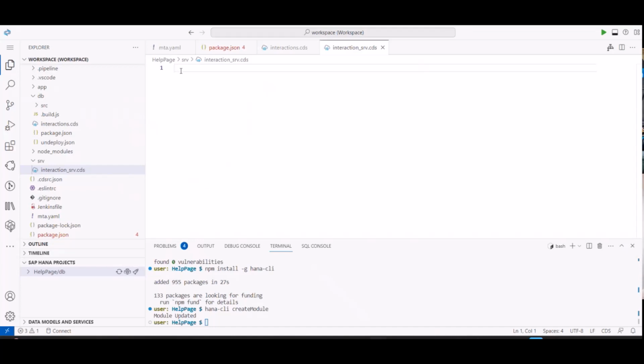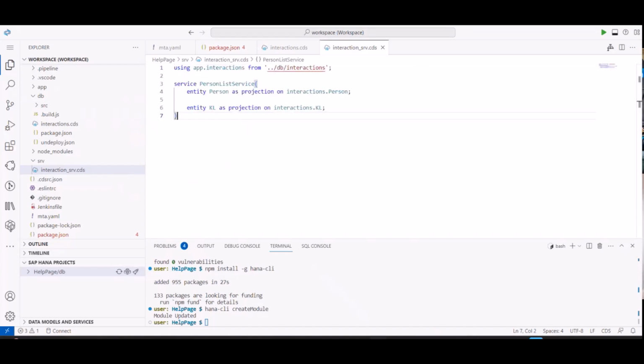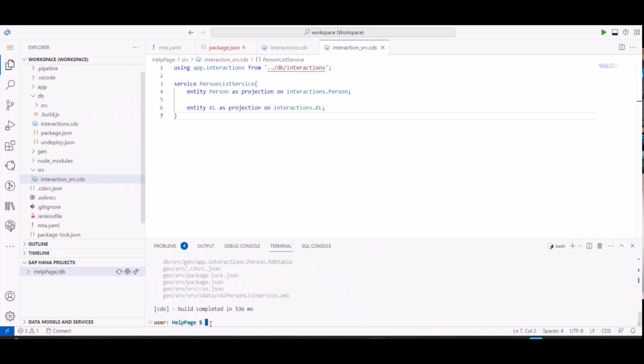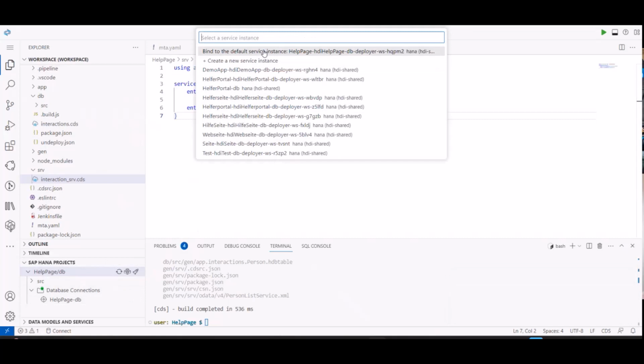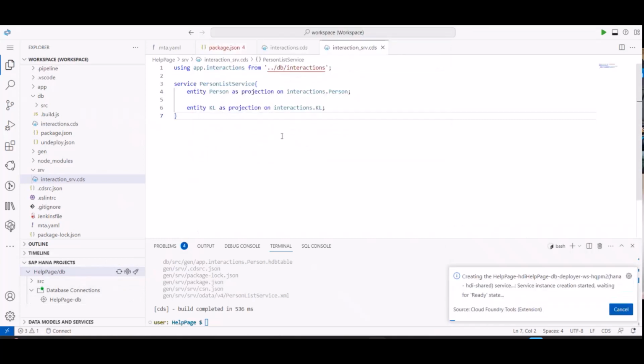Now execute CDS build in the console. This prepares the files for later deployment. It executes build tasks. Now the created artifacts and builds are deployed in the HANA. Now go to the SAP HANA projects section in the Explorer and click on bind in the project.